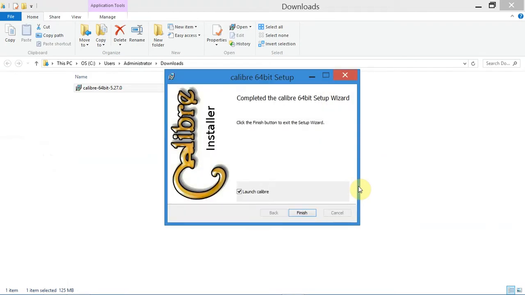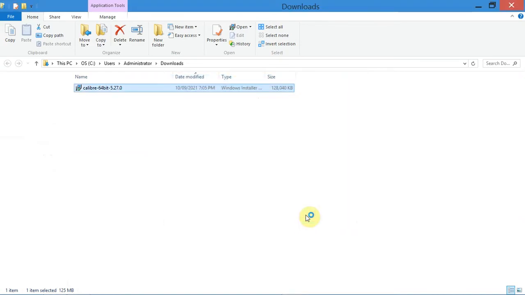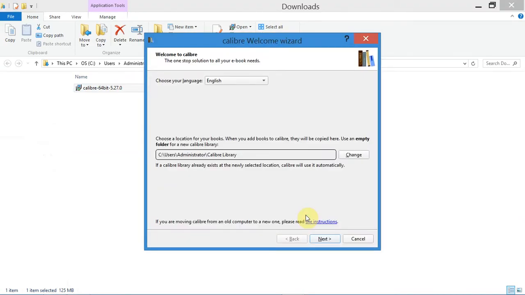As you could see, we have successfully installed Calibre. Now by default, the launch Calibre checkbox is ticked, which means as soon as I hit finish, Calibre would open up for the very first time. There you go, it says Calibre Welcome Wizard. You can choose your language from here, and then you can choose a location for your books. We can change it or we can leave it as it is. So I will leave it as it is and then hit next.